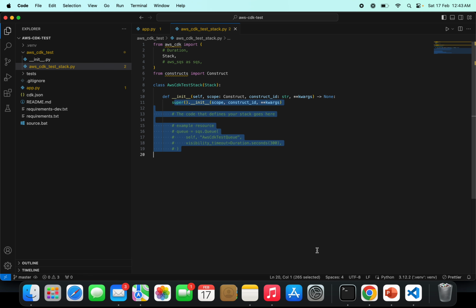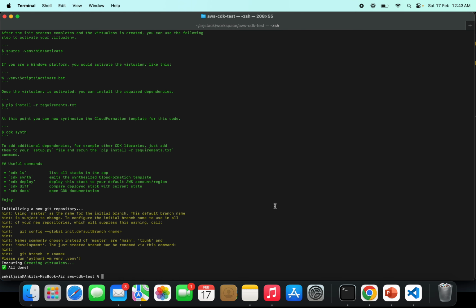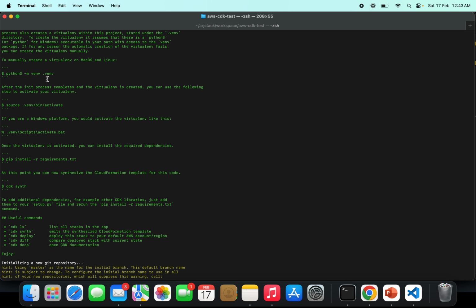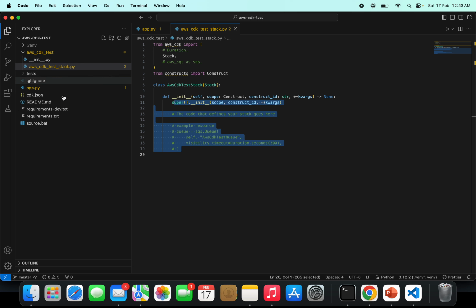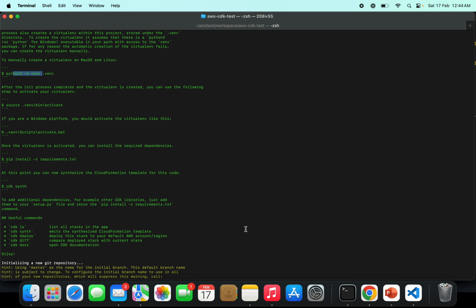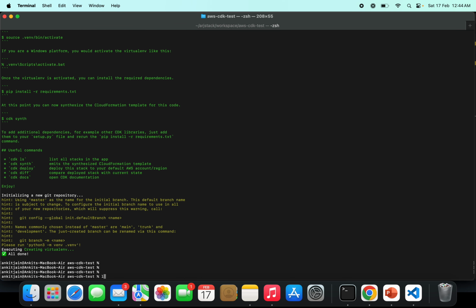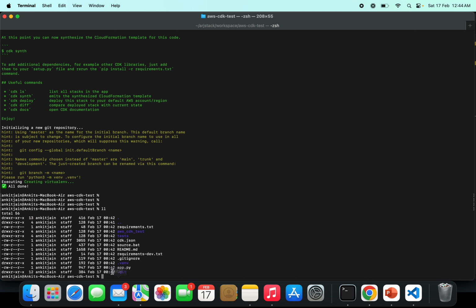But before defining any resources, there are a couple of steps that we need to follow. The first one is to activate our virtual environment. If you see, it has created a virtual environment for us. I'll show it to you in the terminal. It has created a virtual environment, .venv.